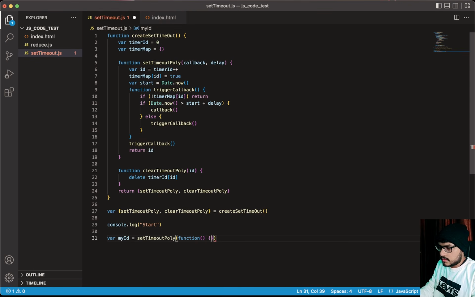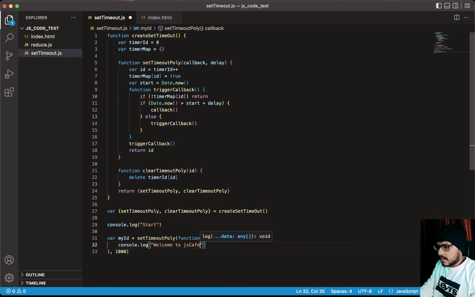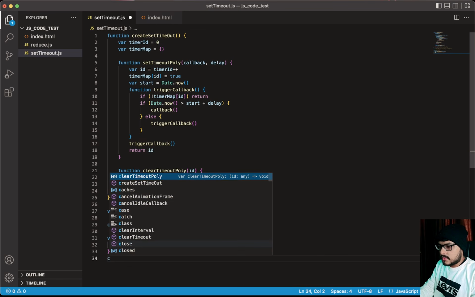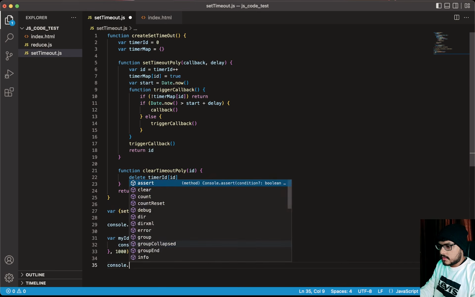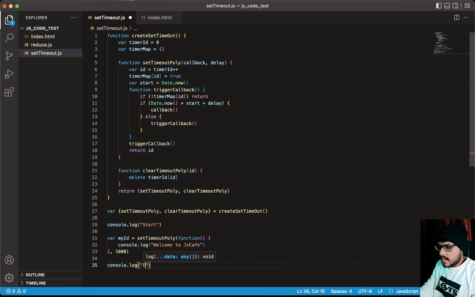Function. And let's suppose I want to execute it after 1 second. And I'm going to write console.log welcome to JS Cafe. It is capital. Okay. Fine. And yeah, this is it. And we will also write console.log as end. Okay.